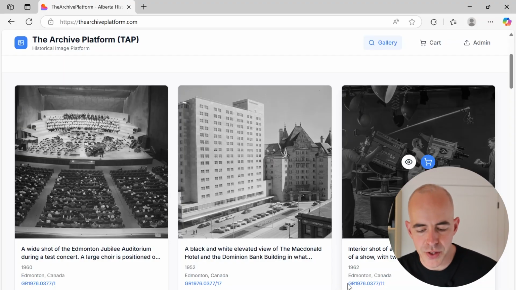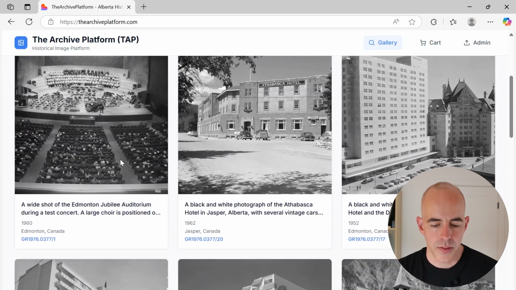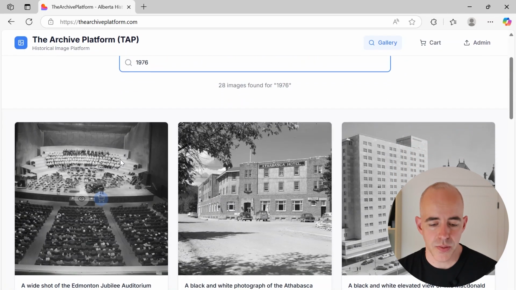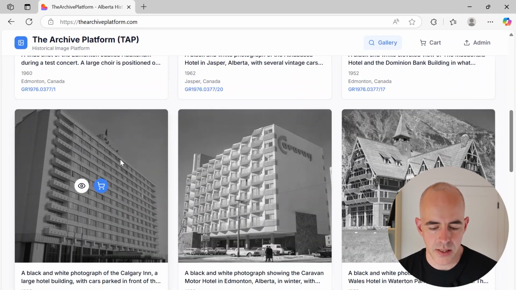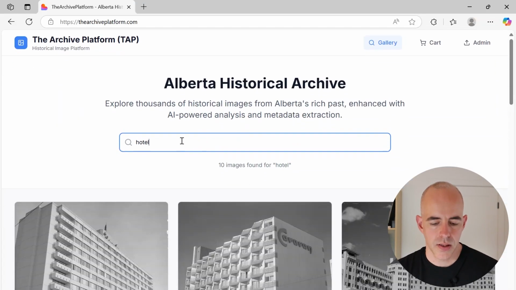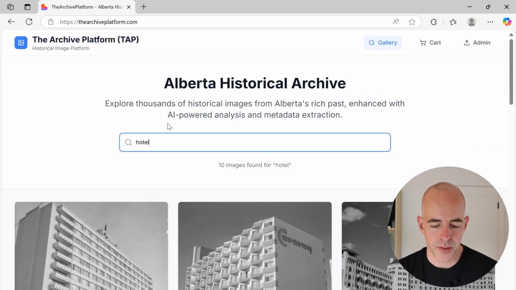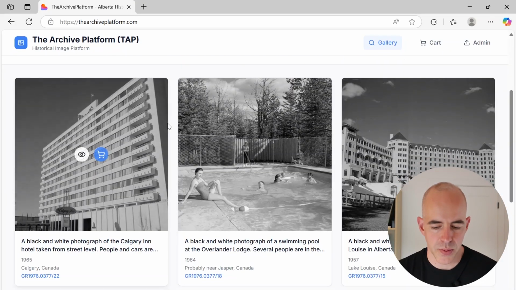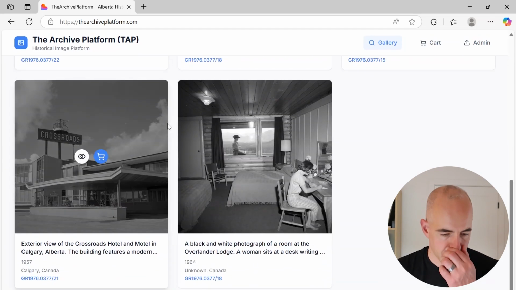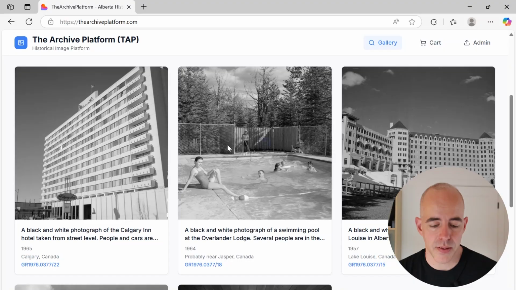Now, because we've attached it, we also have the collection number. So if you did want to search by collection, you could do that. We could search by year. So we see these ones are 1976, and we can also search for, let's say, put in hotel. So these are all the hotel images that we have. We can put in person. So these ones all have people in them. And so forth, right? So now we can search really rapidly through it, and the metadata is really rich.